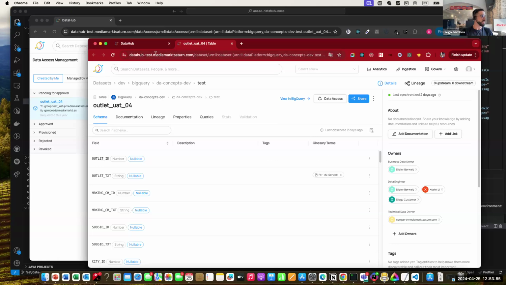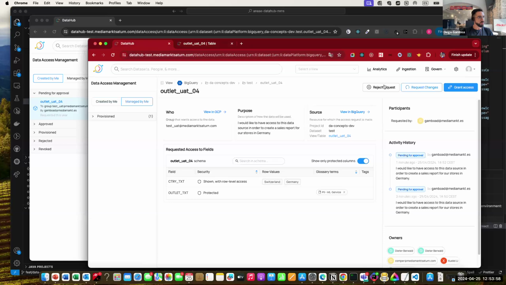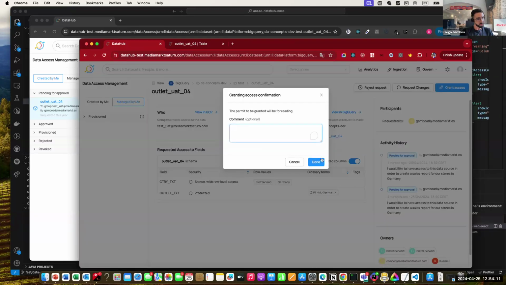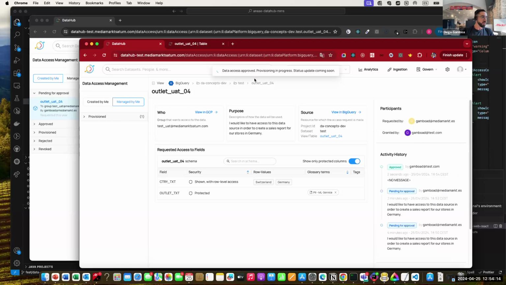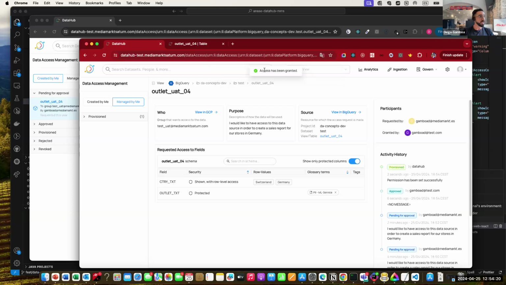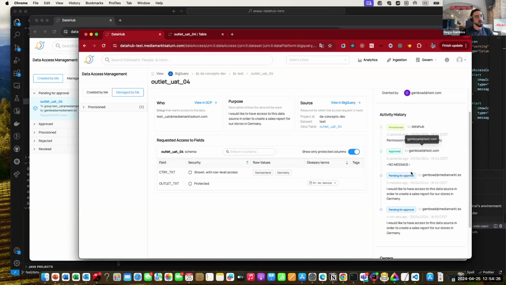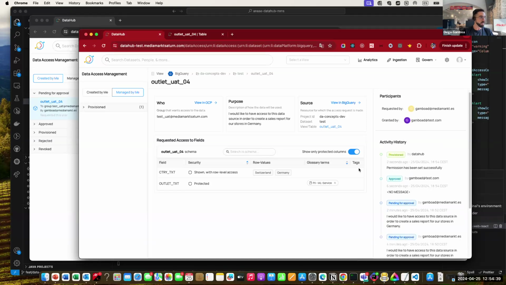Okay, now I'm an owner of this object. So the actions should change here. Okay, here we have. So now that I'm the owner, I can reject this request, request changes if needed, or grant the access. I'm gonna grant the access and see how it goes. So now, as you can see, we are being informed via status messages what is happening under the hood. And in the activity history, we can also see what has happened. So the first thing that has happened is that the owner has approved my access request, and 2 seconds later, the system has provisioned the access, right?